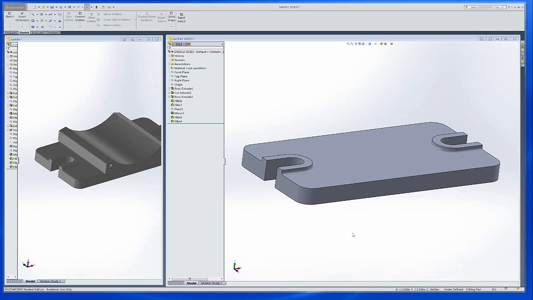Okay, let's start this midsection here, if you will, the upper part of that base. So to do that, we're going to start by creating a plane out relative to this face.